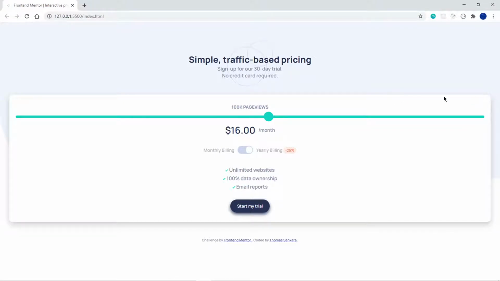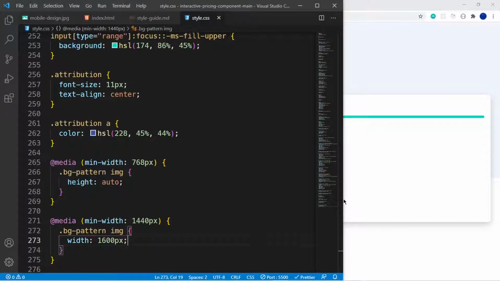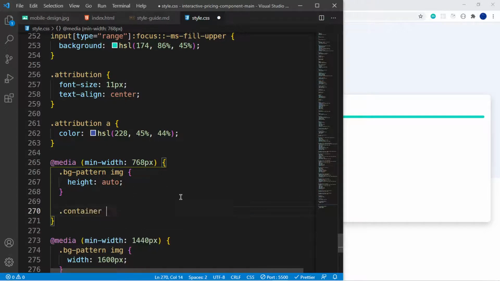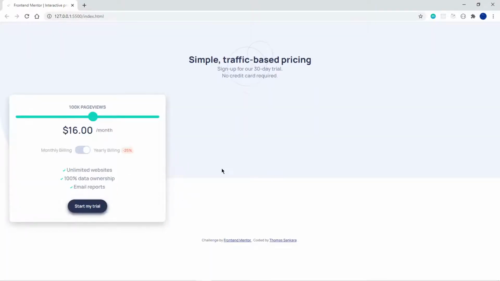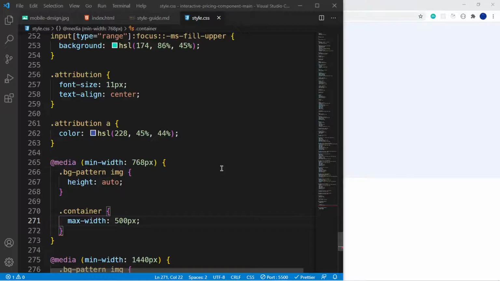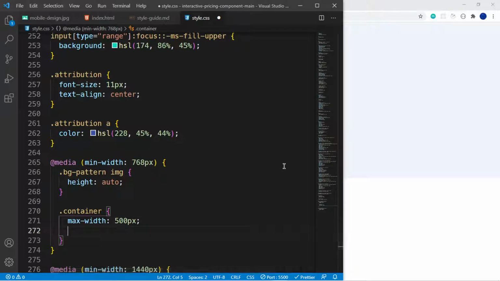So that's looking nice. Next, I want to target our container, which is basically this white rectangle that we have currently. And for a min-width of 760 pixels, once again, I'm going to say that for the container, the max-width should be, let's say, 500 pixels. Reduce it just a bit. Okay, and then once we reduce it, I want to position it to the center, take it back to the center.